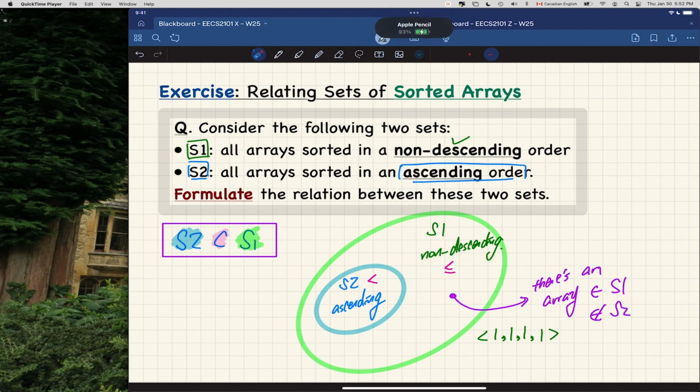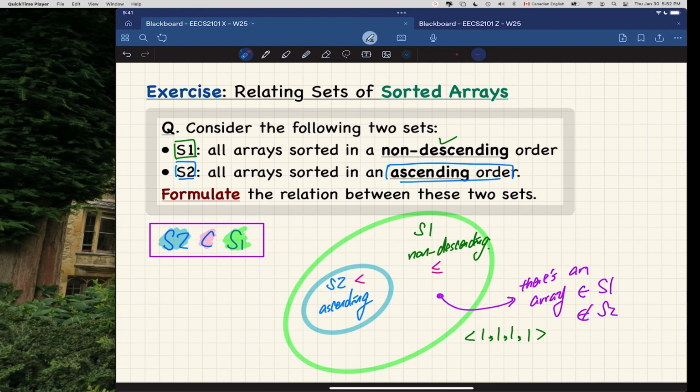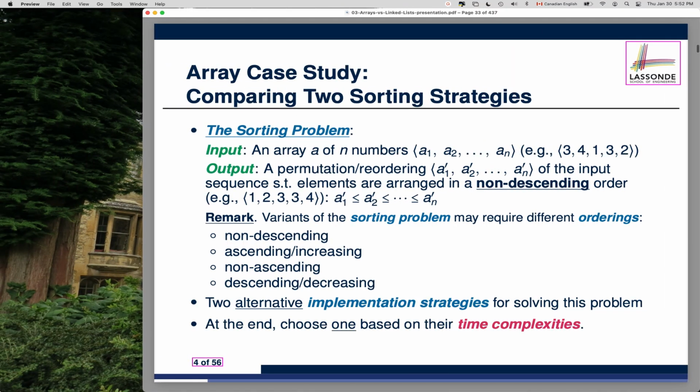All right, good. If no further questions, let's now move on to the slides. What we'll do is consider two possible sorting algorithms, namely selection sort and insertion sort. We're going to talk about them one by one, and then compare, of course, their time complexity.